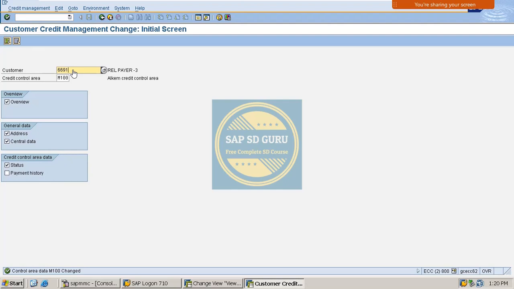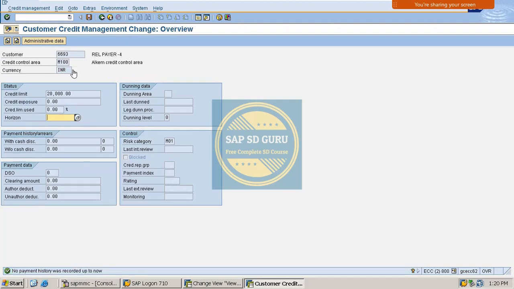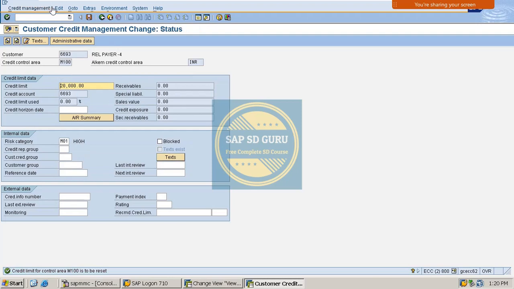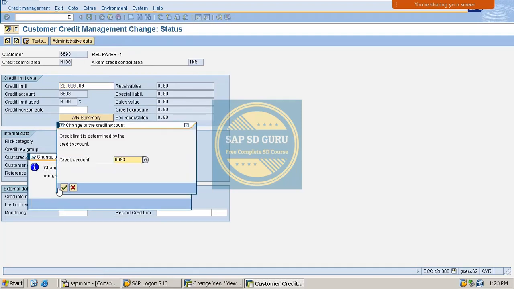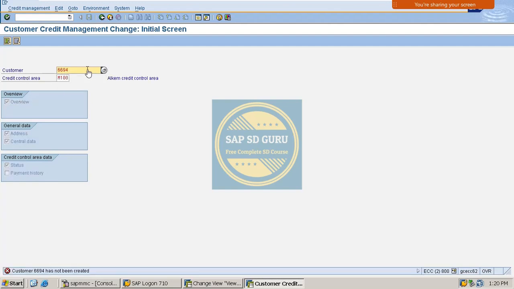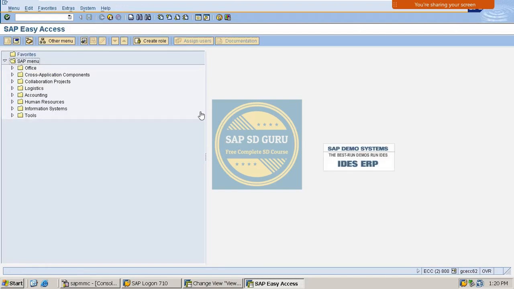In the same way we have other payers. I will go through the same edit, then here 6687, and I think one more payer is there. Okay, so I think 4 payers are done, right? Now we have grouped all these payers into one single credit check, one single credit limit.